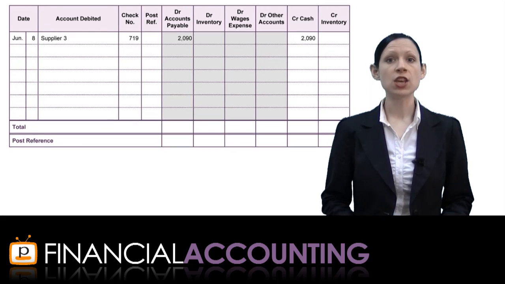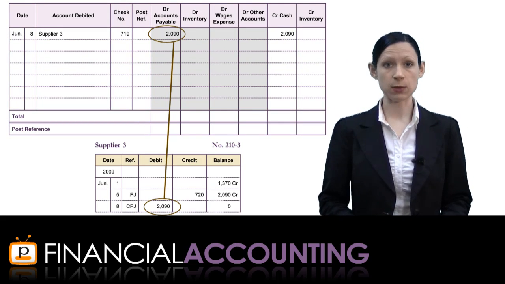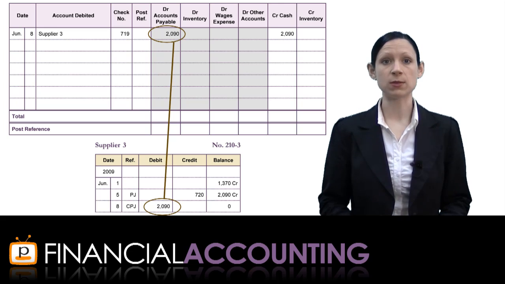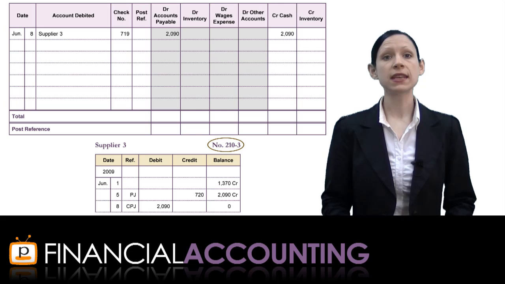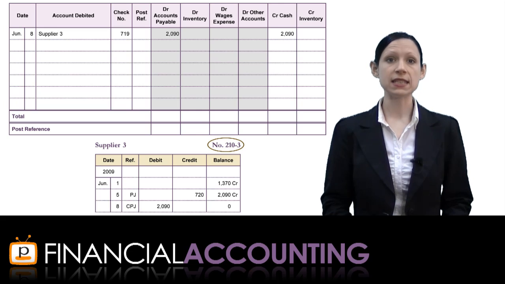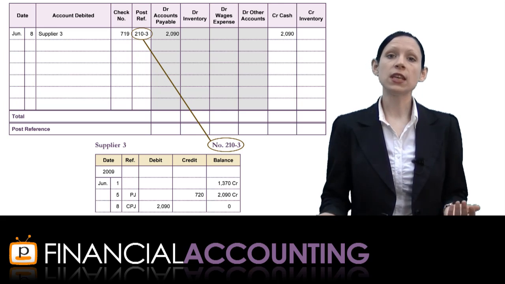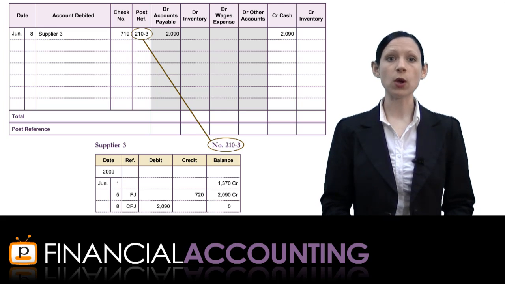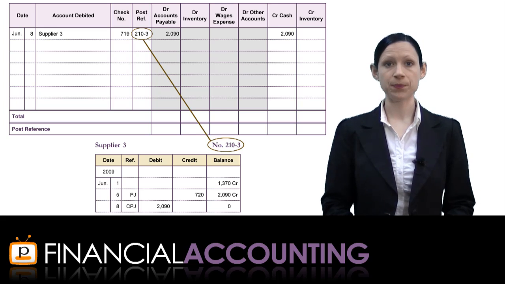In this case, the amount recorded in the debit accounts payable column is to be posted immediately to the supplier's account in the accounts payable subsidiary ledger. Once this posting has been completed, the account number for that supplier is entered in the post-ref column in the cash payments journal. You can think of the post-ref column as recording the posting reference for amounts posted to the ledgers on a daily basis.